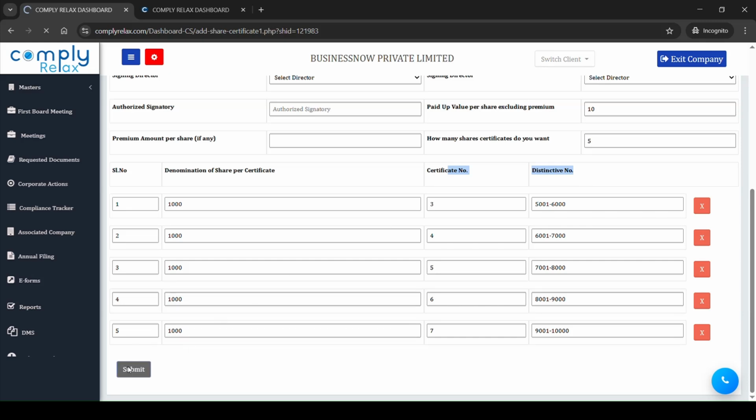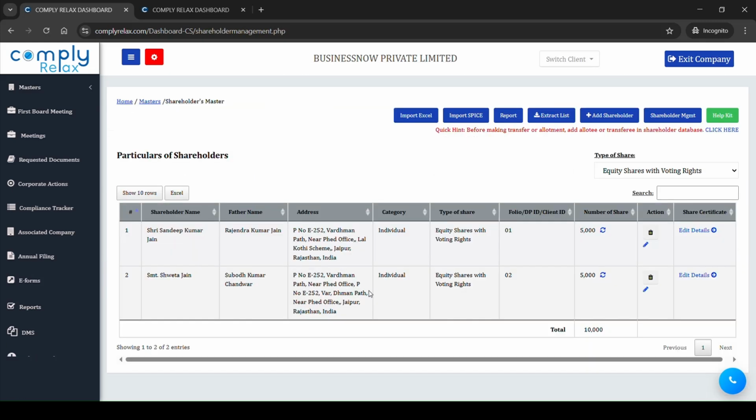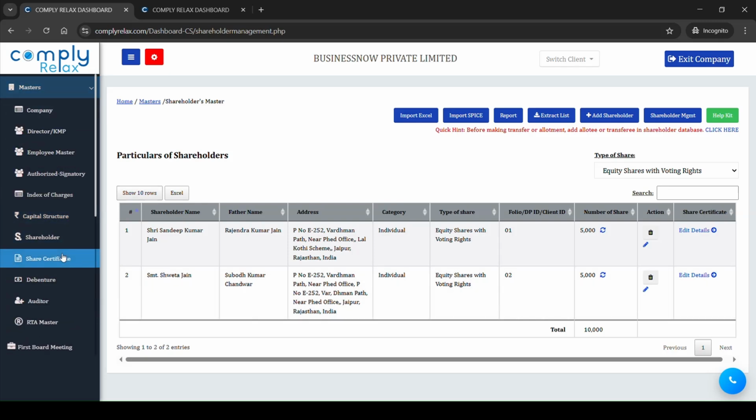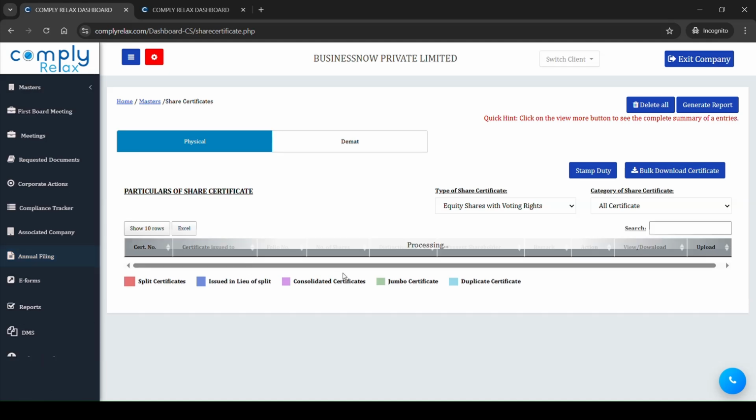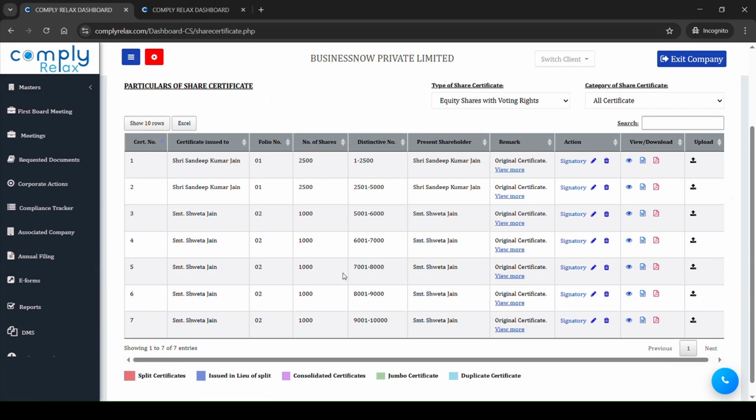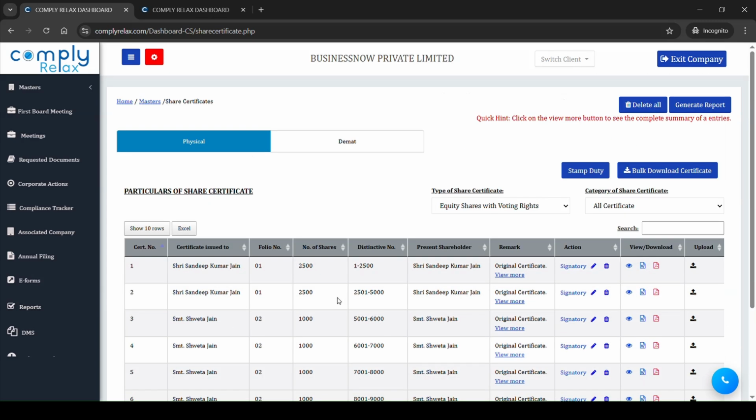If we see any wrong data here, we have to rectify it here only. After adding the certificates, you cannot edit any detail. So it's important to verify the details before clicking on the submit button. Now we open the share certificate master, so we will see the certificates that we have added so far here. As you can see, all the certificates that we have added, we can see here, we can download as well from here.